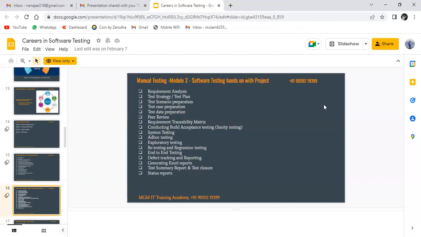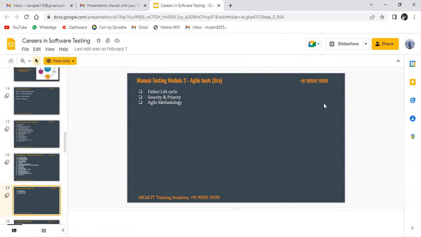In module 2, I will give some hands-on experience with a real-time project. In that project, what are the things that we are going to cover? I have mentioned them in this course structure, and we'll share this course structure as well. In module 3, as I said, agile tools, the defect life cycle, and how we create bugs by testing the software application.